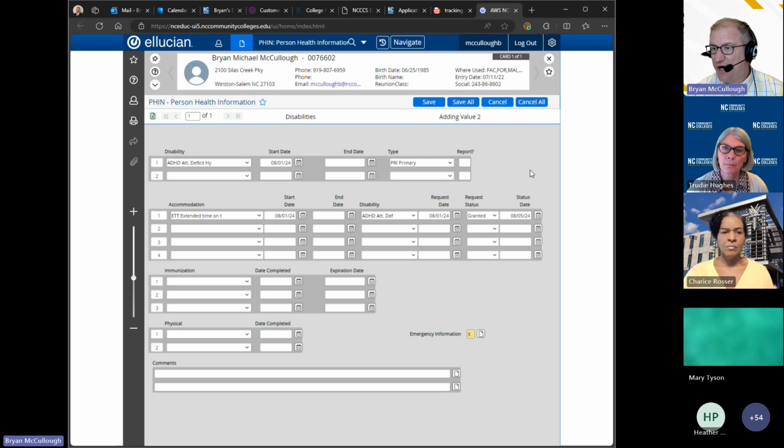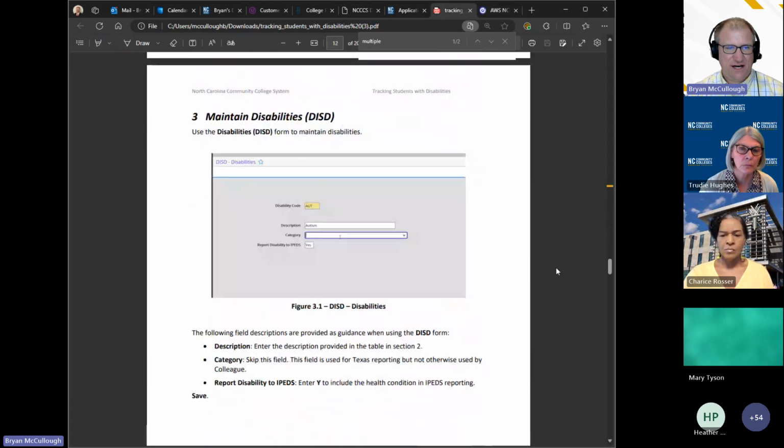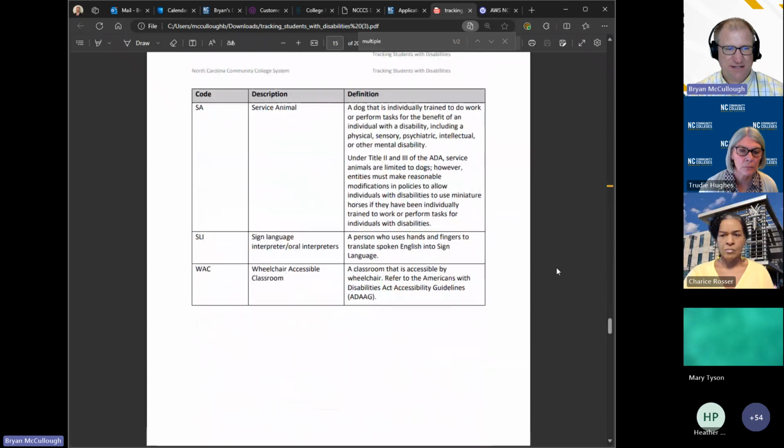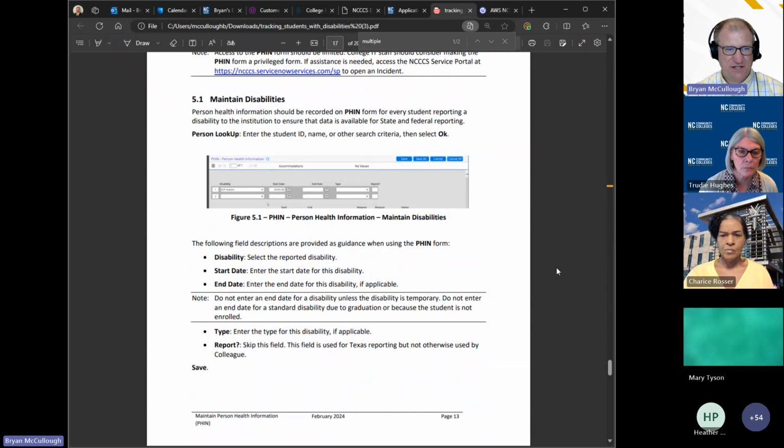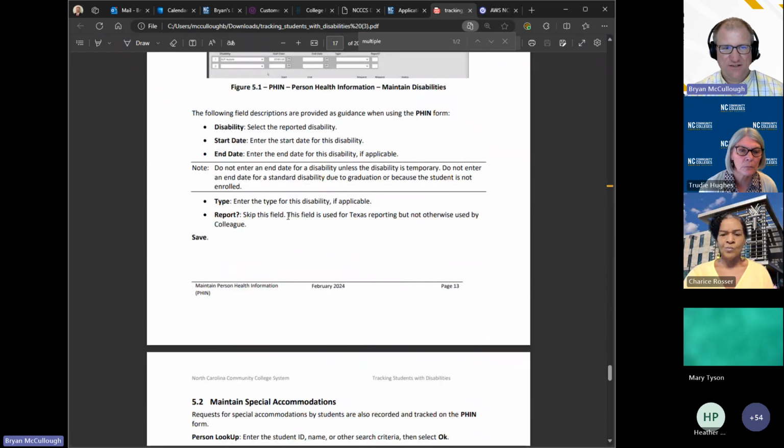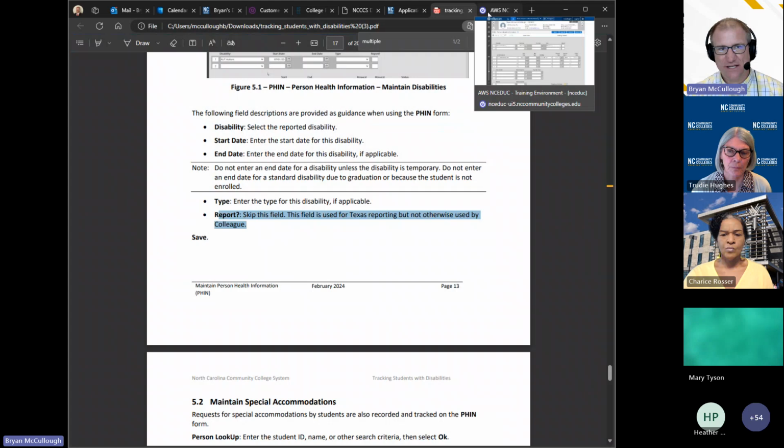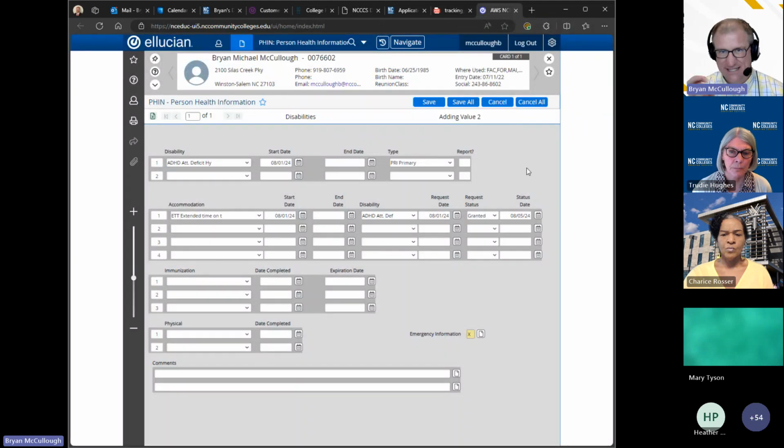Barbara, no, you do not need to enter Y under the report. The documentation mentions that field down here as it talks about the fin, so it can tell me exactly what it's for. Skip this field. It is used for Texas reporting, but not otherwise used by Colleague. That's not something our state reporting cares about, but the Texas state reporting processes that Ellucian builds for those colleges would care about it. So it's not needed for us in North Carolina.